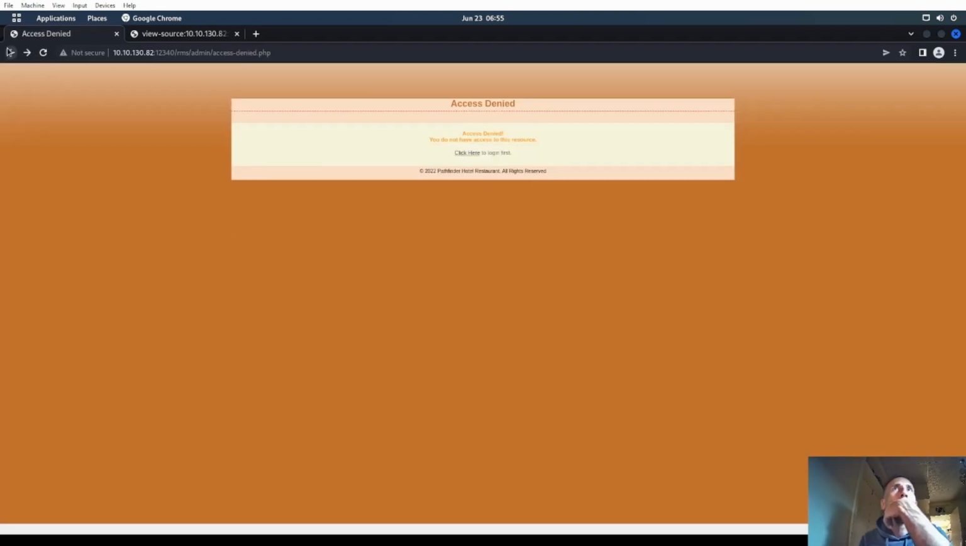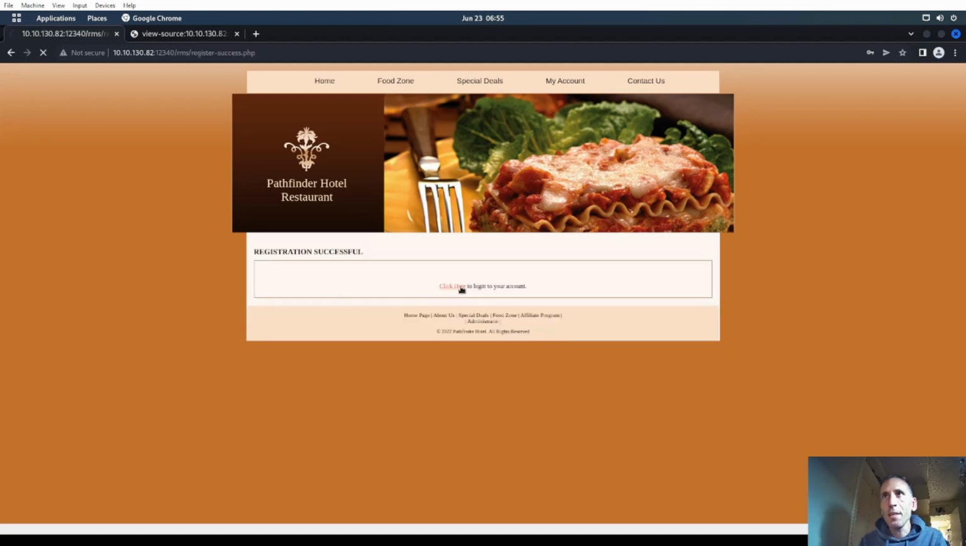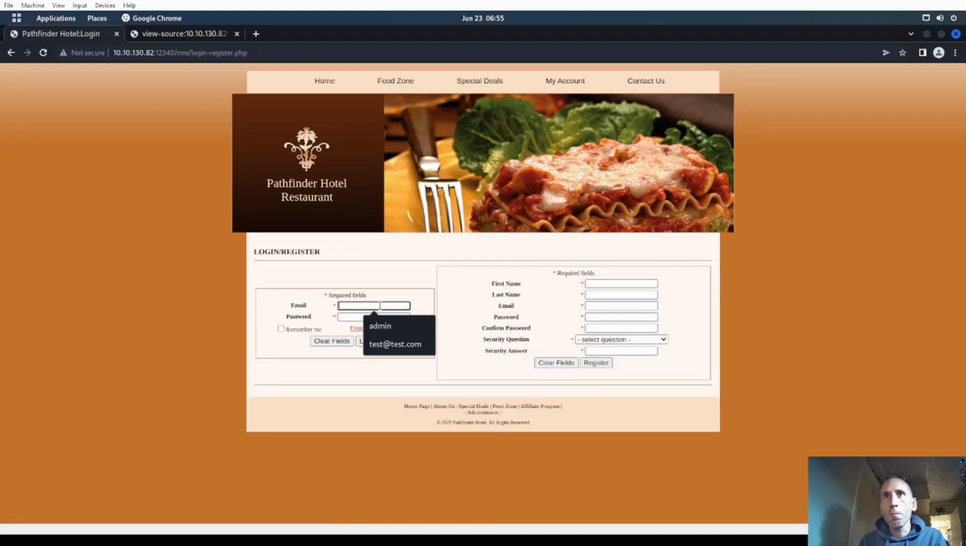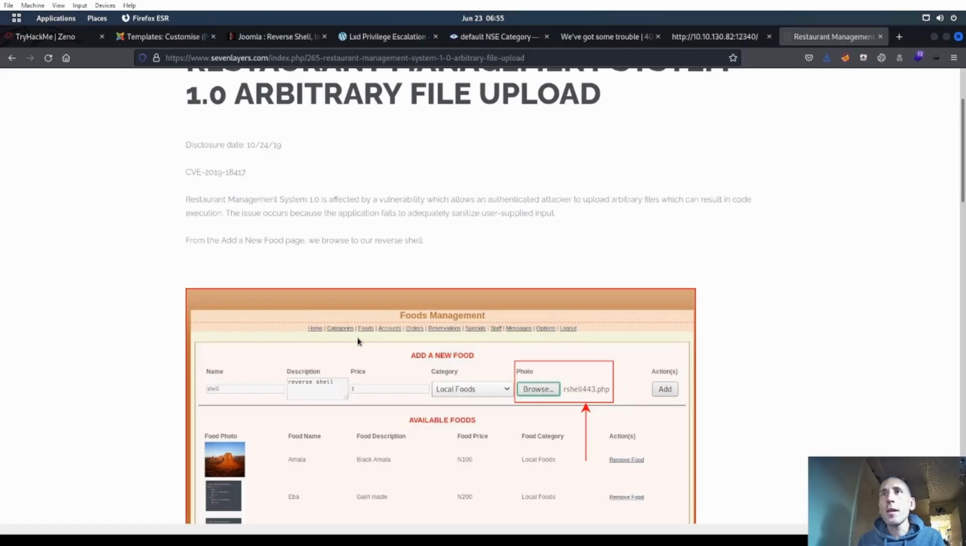I wonder if we can register. Or if you're going to send us an email. Click here to log in your account. Okay, we can register. Order more food, blah, blah. Okay, food zone, my account, contact us, all this other stuff. What do we have here now?